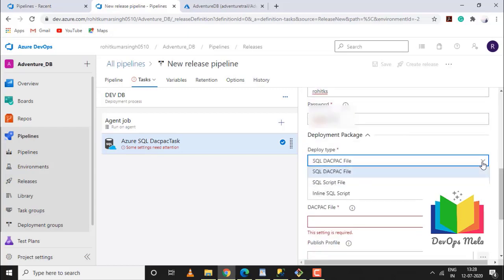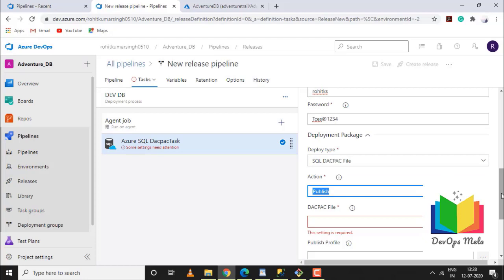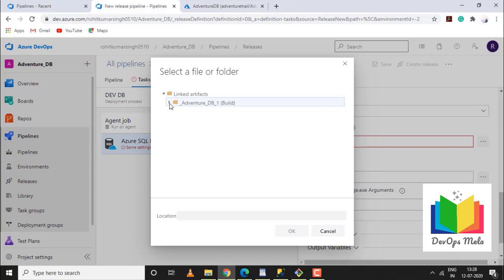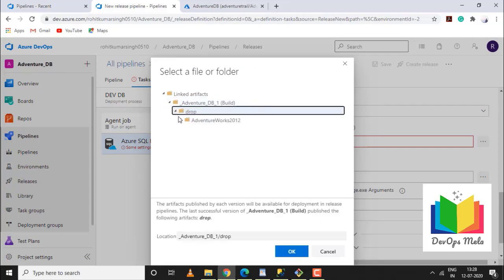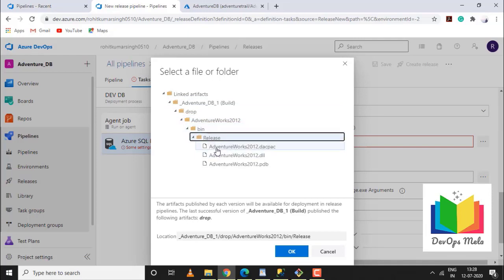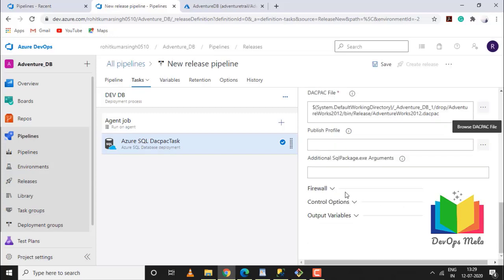So we are deploying a SQL DacPac file. The action is publish. We are publishing the SQL DacPac file. I'll give the DacPac file location. So it would be under linked artifacts, AdventureDB1 drop, AdventureWorks 2012 release, and this is the DacPac location. Publish profile, I'll keep it blank. Additional, if you want any additional SQL package to execute, you can put it over here. Firewall, I'll keep it default, auto detect.